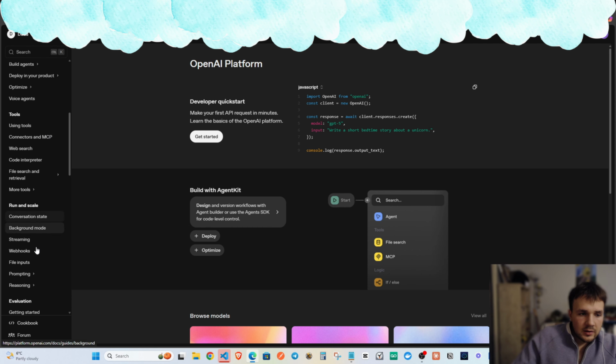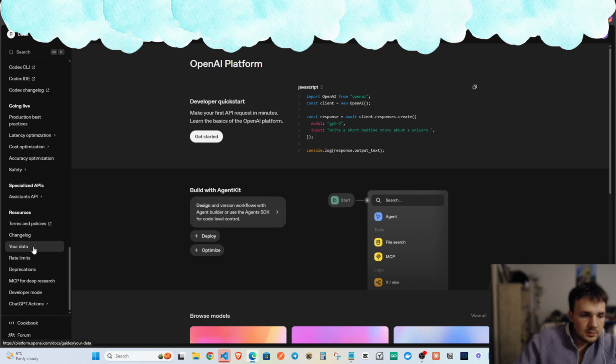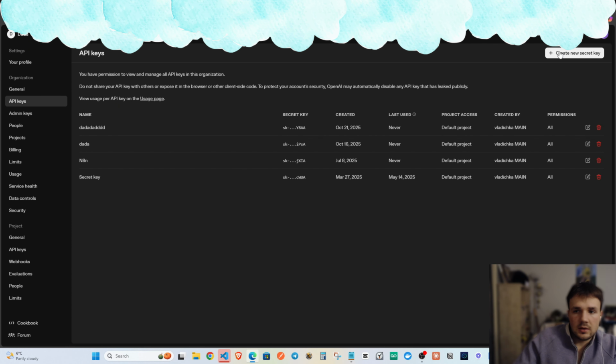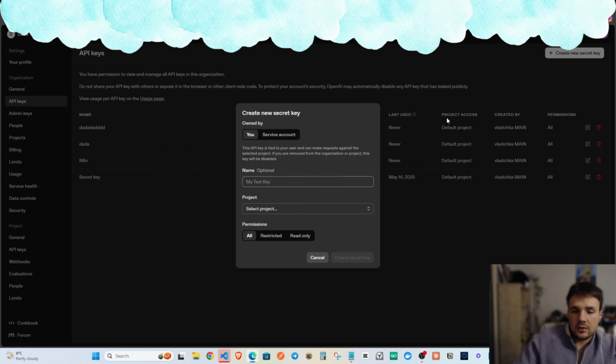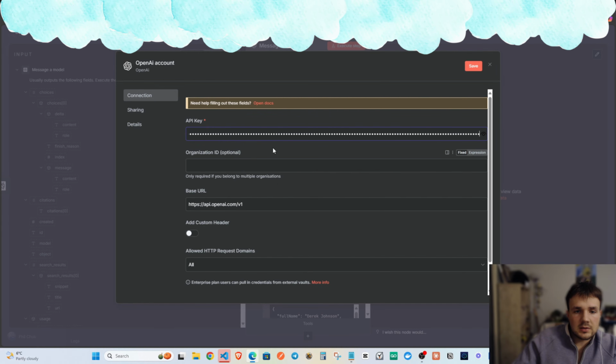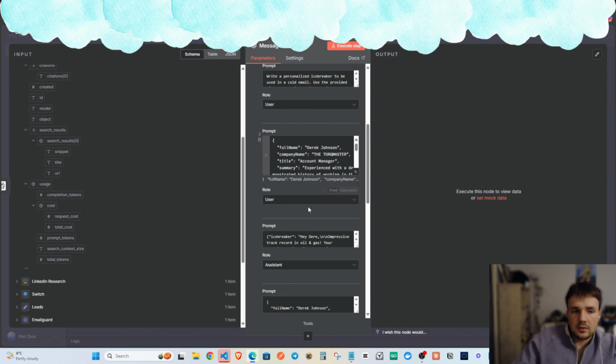So now that you've gotten here, all you have to do is scroll down as far down as possible. Just kidding, don't do that. Click on the settings over here. Click on API keys. Click on create new API key right at the top right corner. You're going to call it N8n. You're going to select project, default project, click create API key. You're going to copy it. Go back to N8n. You're going to paste in that API key. Click on save. Now that you're fully connected, you don't have to do anything.